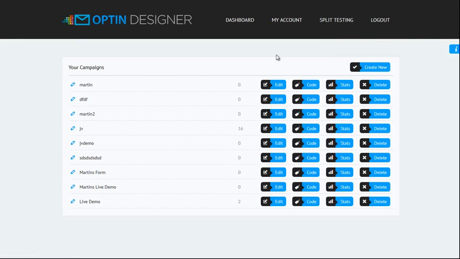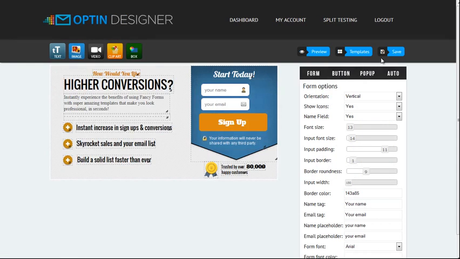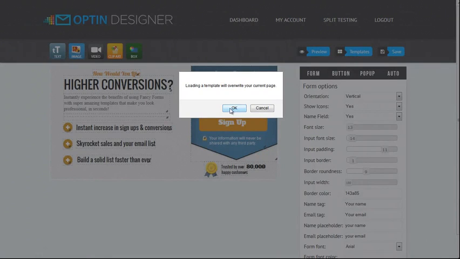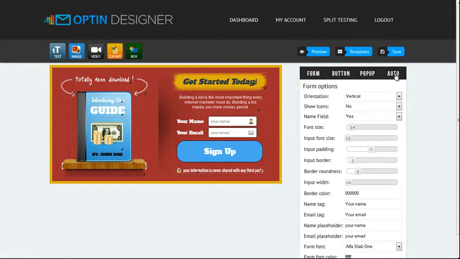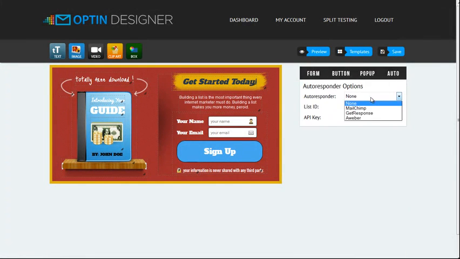Now before I go to just the end of the demo, I want to show you one last thing. I want to show you some more of the templates again. If we click templates here now, that's a live template I've just been showing you. Let's say I want to change the complete look of that now. I just click that. Add my autoresponder info and save it.